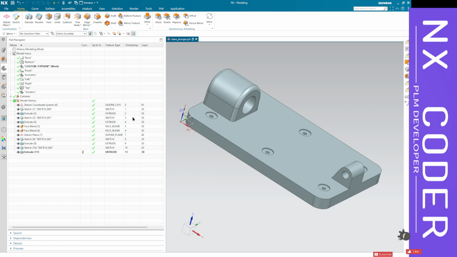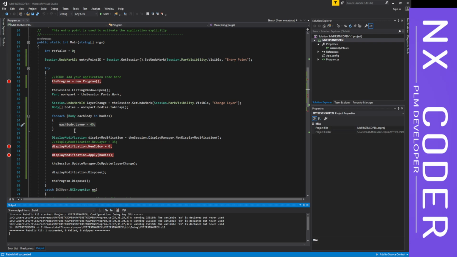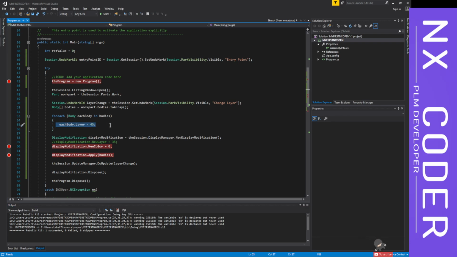As it ran, the feature is already in the layer, but let me see if we can see all the undo marks that got created. All right, now let's go to the filter and set my filter to solid body, and here I have one solid body. If I select it and press Ctrl J, you see the layer is 45. Let me quickly check what we wrote here. See, the layer is still layer 45.